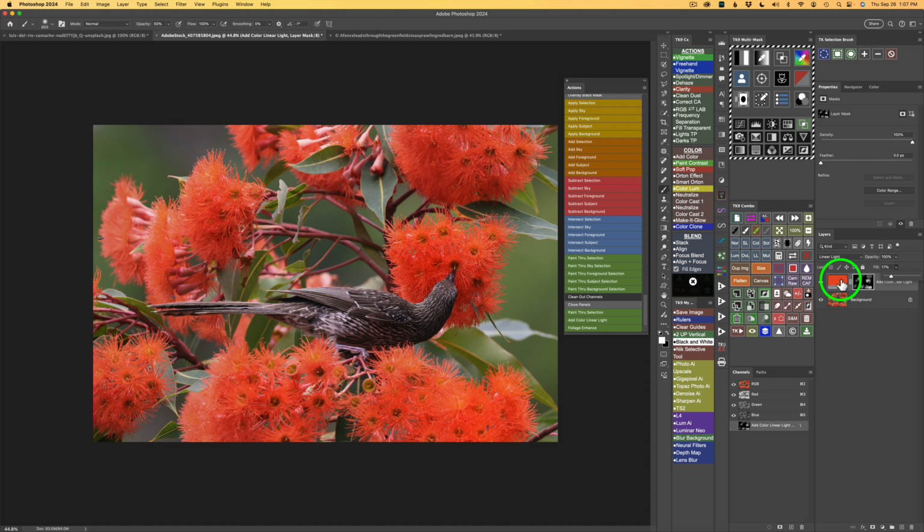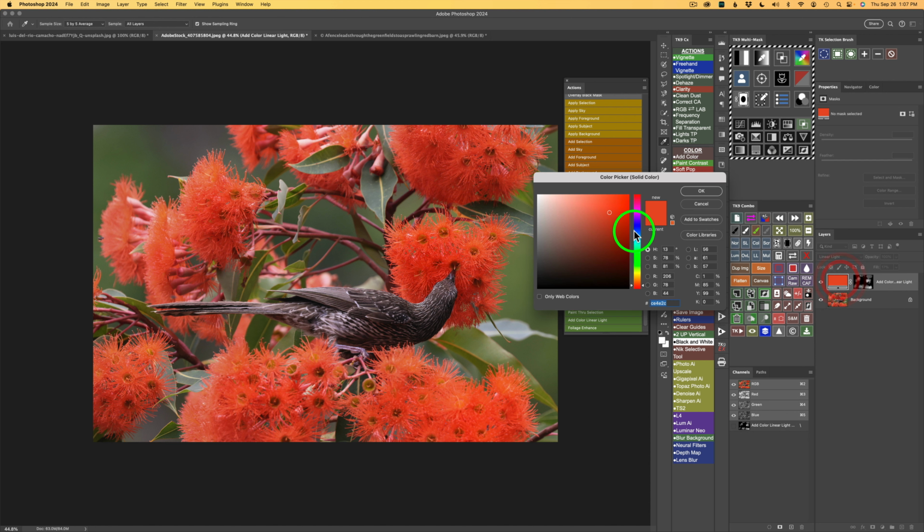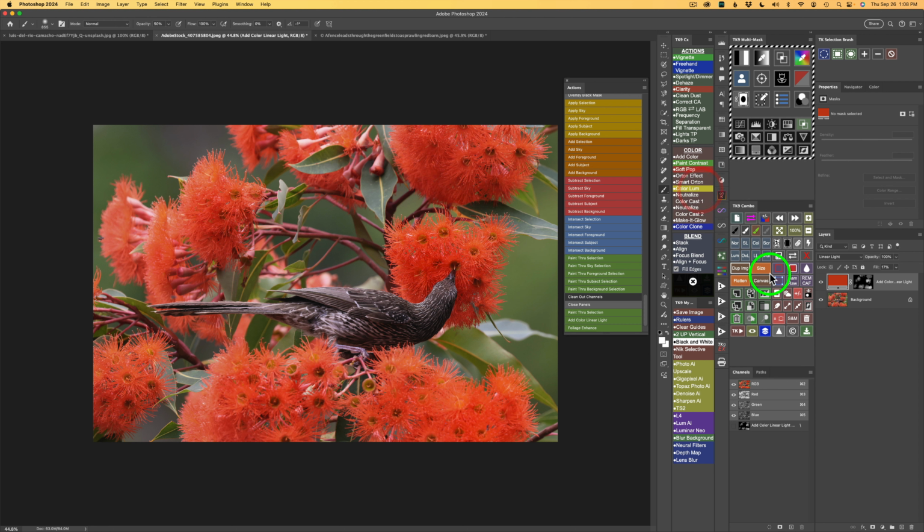But then you could double click on the solid color adjustment layer and come and just drag this around to any color that you want here. Change how light it is, how dark it is, if it's less saturated, more saturated, and then just click OK. And now I'll shut this off. Here's before and here's after, but that's my add color linear light.